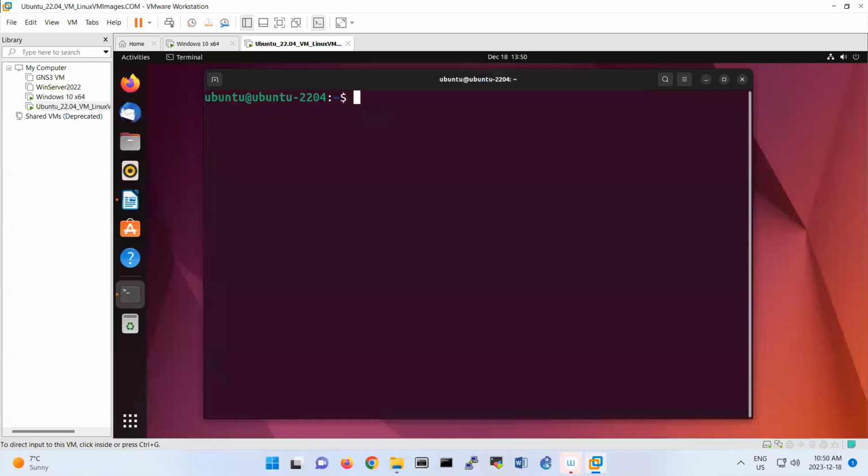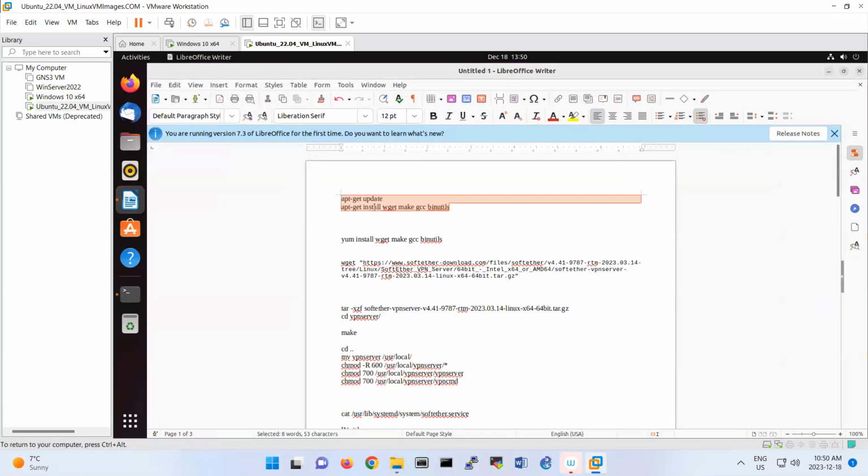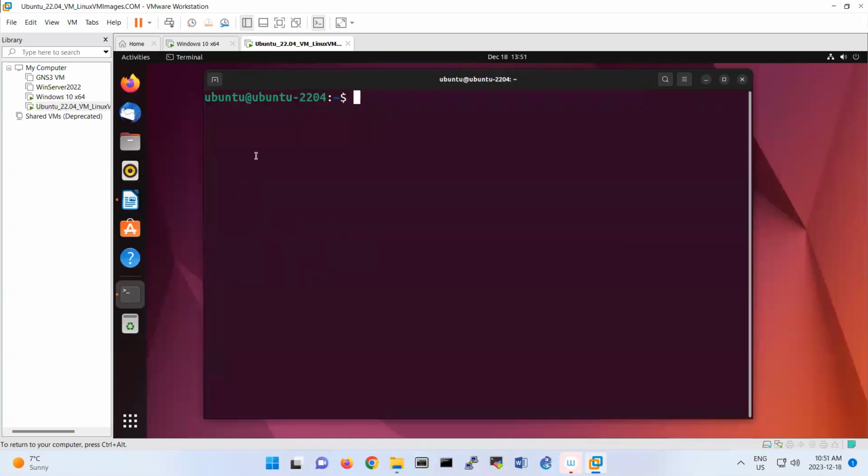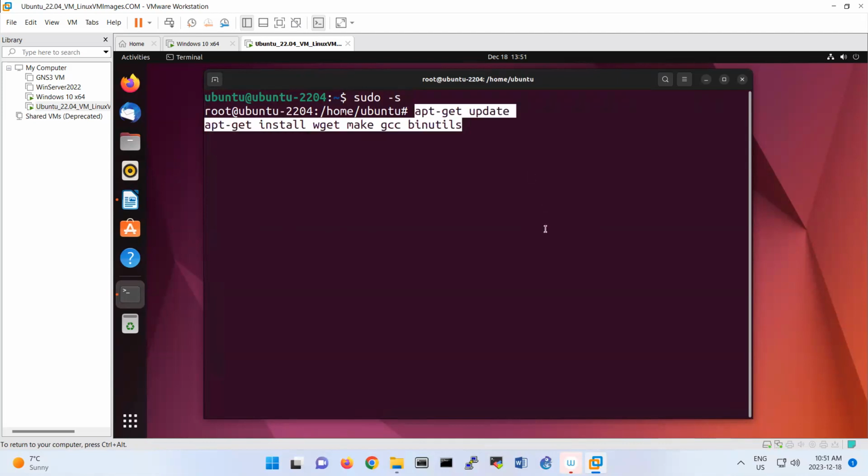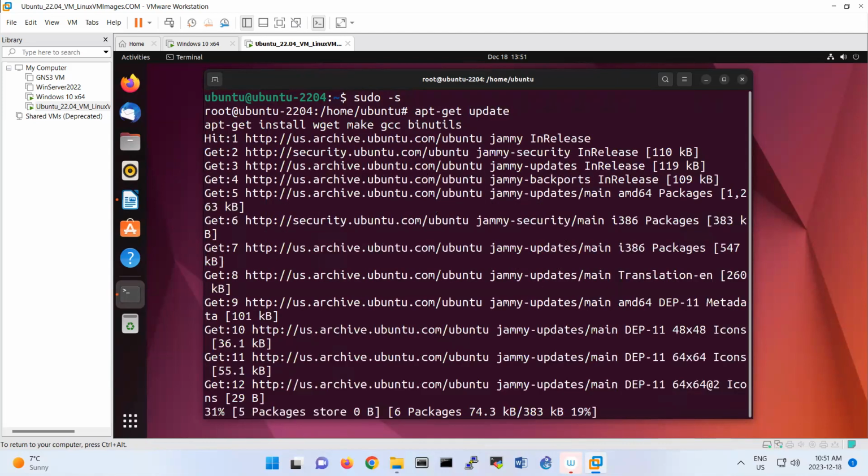So let's do it. There are some steps here, and I'm going to put these commands under the video so you know how to do each step. The first step, we are installing wget, GCC, and binutils. So I'm doing sudo -s and then installing these software packages.